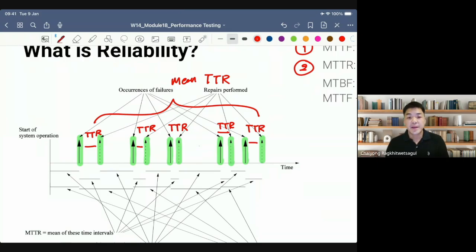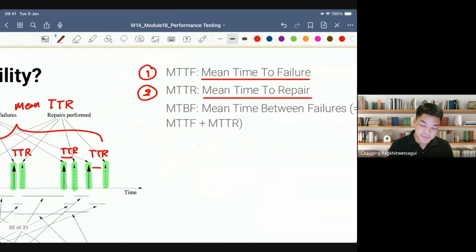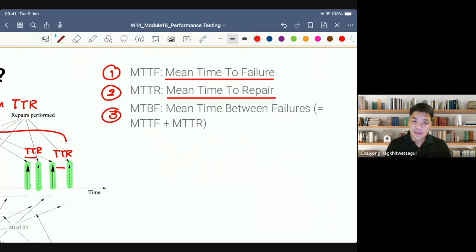The mean time to repair is supposed to be short because we want the system to be up and running very quickly, while the mean time to failure should be very long, as long as possible, because we don't want the system to be in a failure state. So that's the second one, mean time to repair. The third one is called mean time between failure. This means from one failure to another failure, how long does it take? This is supposed to be very long as well, and it is equal to the sum of MTTF and MTTR.